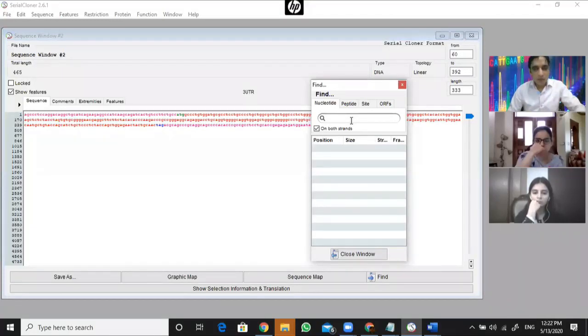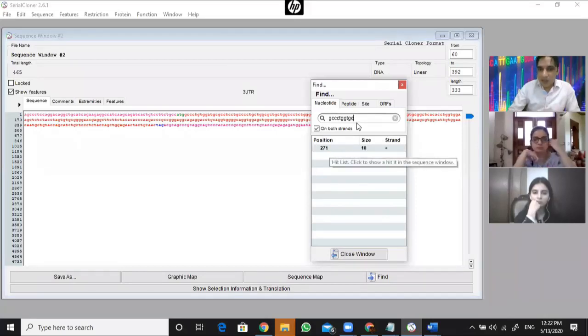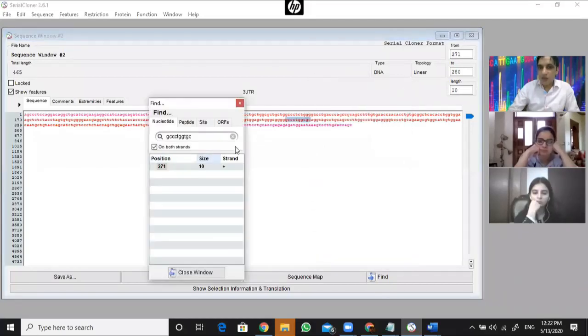So I am putting those base pairs here, and it will tell me that these base pairs exist here, at 271 base pairs. If I click, it will take me to the place from 271 onwards to 280. So we can search any sequence. We can search the sequences which are present on the sense strand, and we can also search the sequences which are present on the other strand. The software will understand the sequences which are present on the opposite strand.